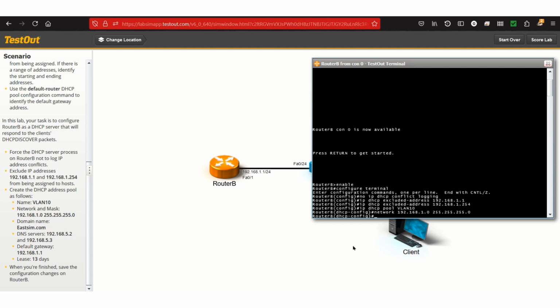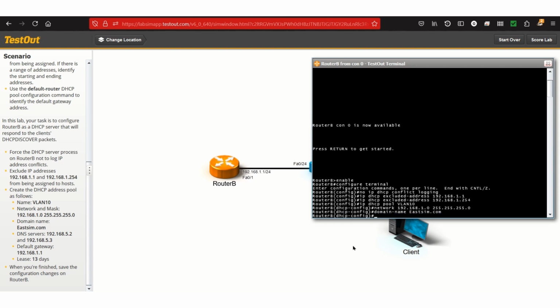So now we're going to do the domain name. Type in domain-name, and the domain name is eastsim.com, and press enter. The domain name is set. Now we're going to set up the DNS server. So we're going to type dns-server, and that server is 192.168.5.2.